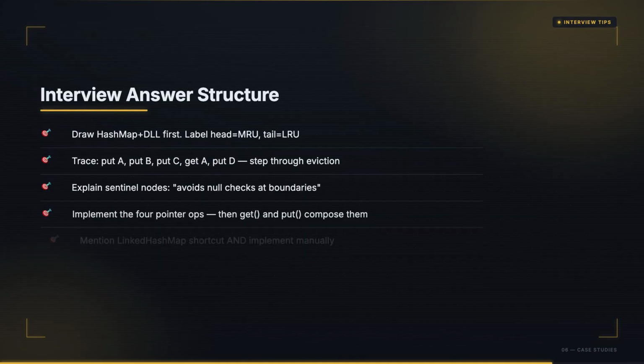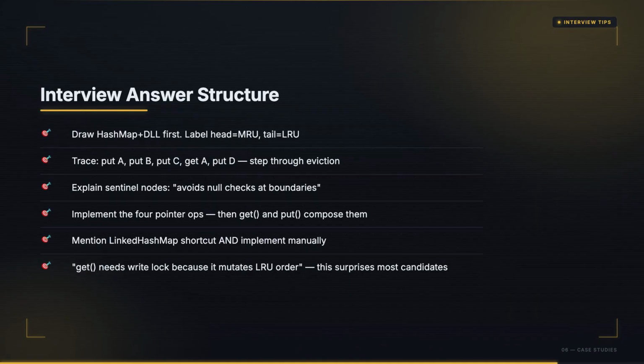Draw the hashmap plus doubly linked list diagram first. Label head as MRU, tail as LRU. Walk through a put, a get, and an eviction before writing code. Four things to hit: why hashmap plus DLL, why sentinel nodes, thread safety trade-offs, and the LinkedHashMap shortcut. Cover all four and you've answered the whole question.